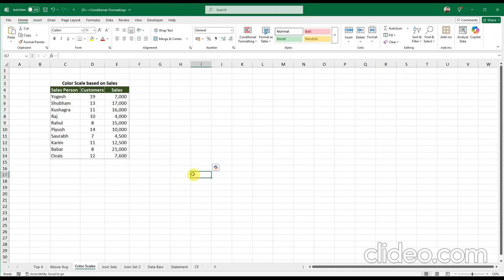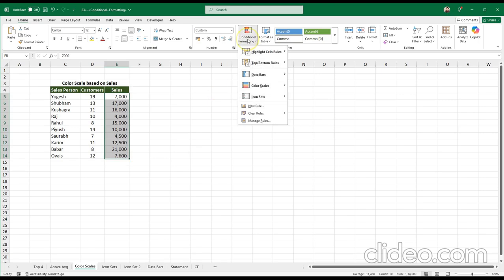Next, the third situation. This is a very interesting situation: color scale based on sales. So sometimes you want all the sales to be highlighted, but on some pattern. For example, you want the highest sales to be highlighted with dark colors, and the lowest sales with light colors, or vice versa. In those kinds of situations, you apply the criteria of color scales available in conditional formatting. So what you can do is select the sales column, go to conditional formatting, and here you will find different kinds of color scale patterns.